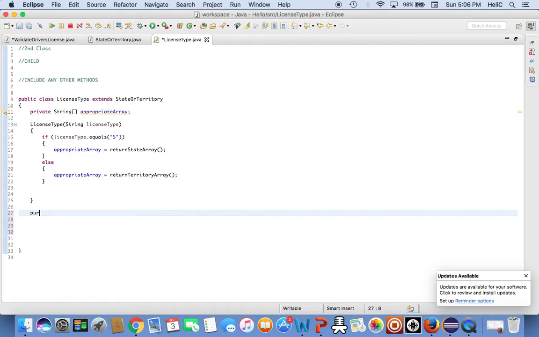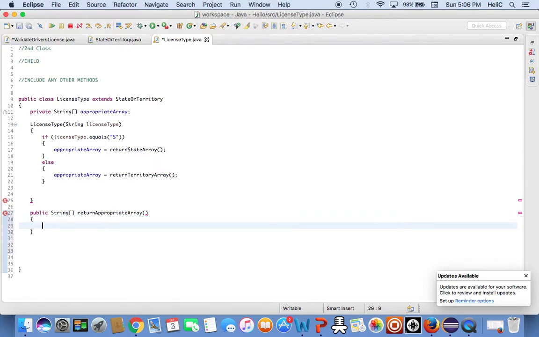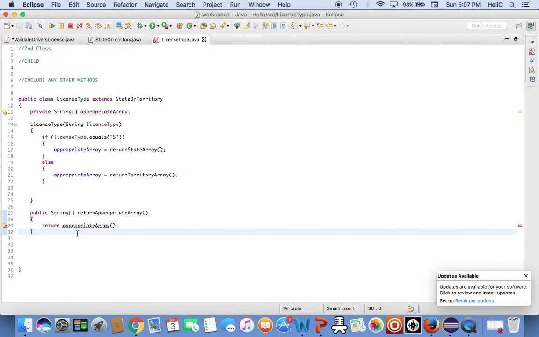So then you do public string, oh Jesus Lord, public. All right, public string return appropriate array. Yeah, so what did I do? Appropriate. Sorry, just treating it like a method.